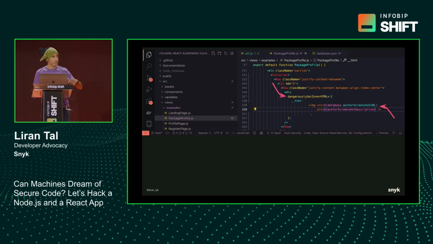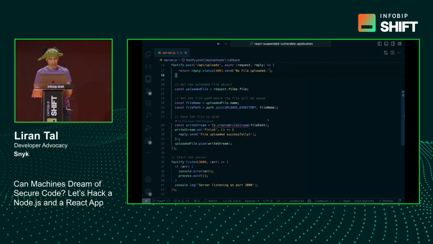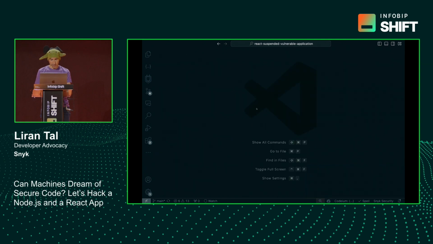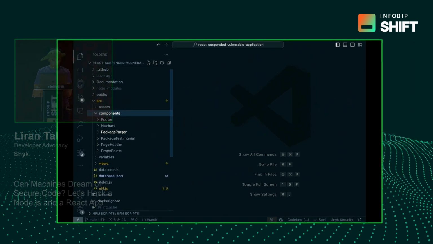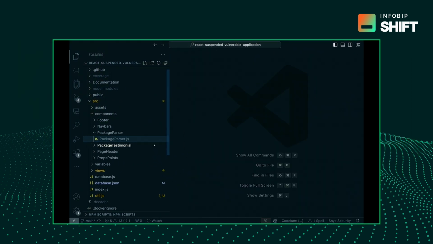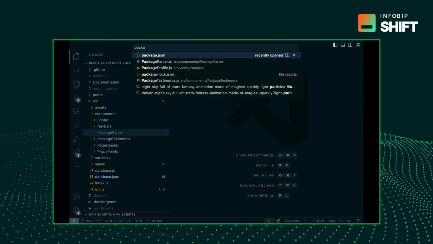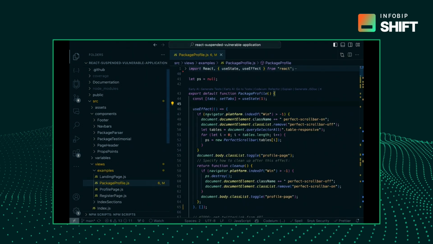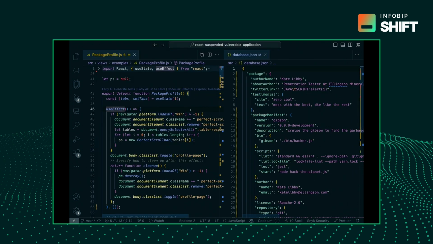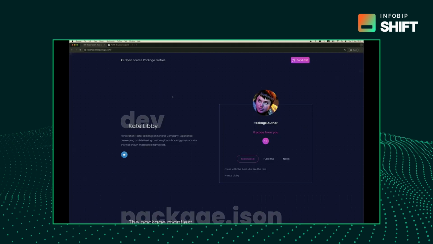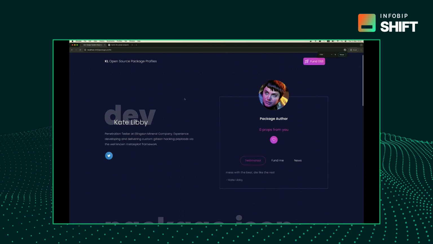So to set the stage of this app, because this is going to be a real live version of it, I want to show you what we're building. We're going to ignore this part. We don't care about this file anymore. We do care about two more files here. Let me find this first. Package, profile. Let's get this one here. And database JSON. OK, so this is an example React application. I think it's running. Let's see if it's still running here. It does. I'll zoom in a bit more because we're going to need it.